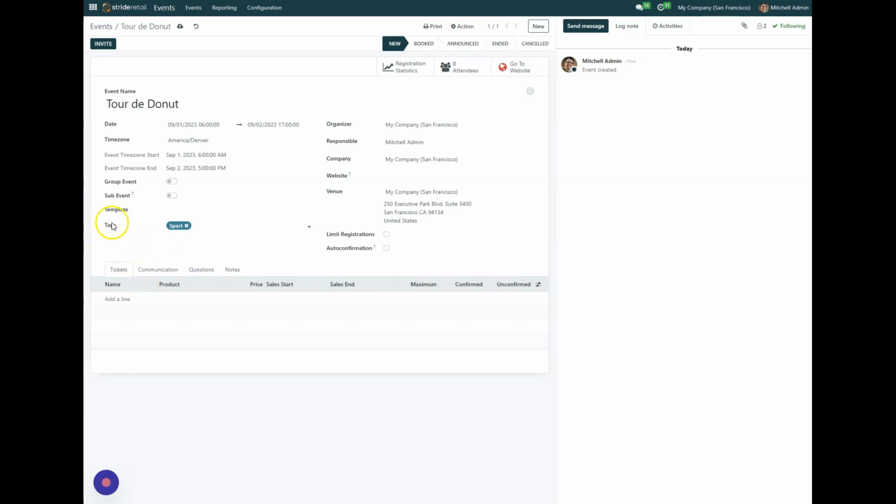For more information on how to create tags and organize those, we've got another tutorial there. You can create these on the fly as well. The organizer, this is who's organizing, the company that's organizing this, or the person. The responsible, you can change to any logged in responsible. We're going to leave it as Mitchell admin, because that's who I'm logged in as.